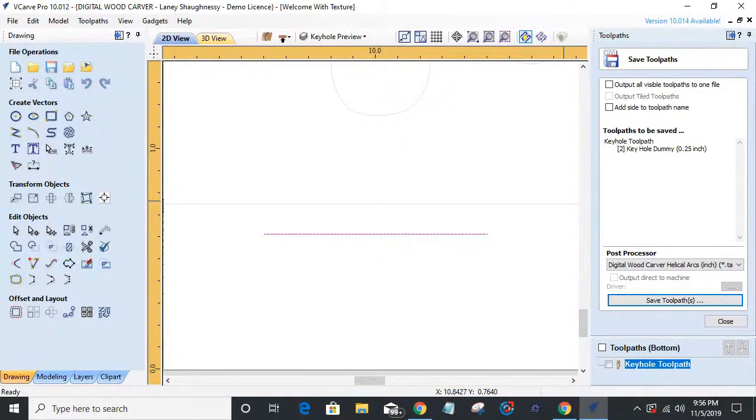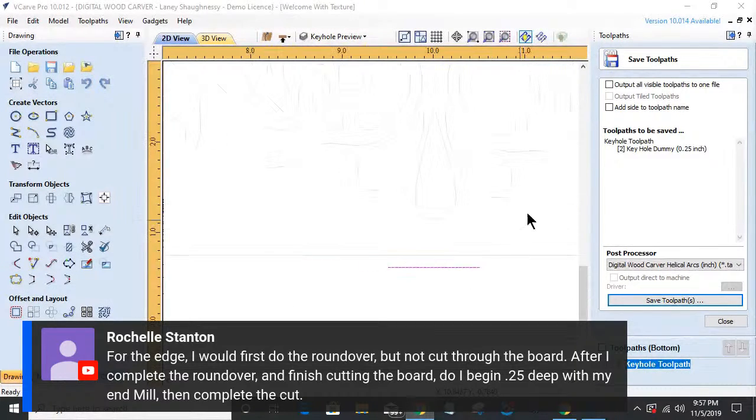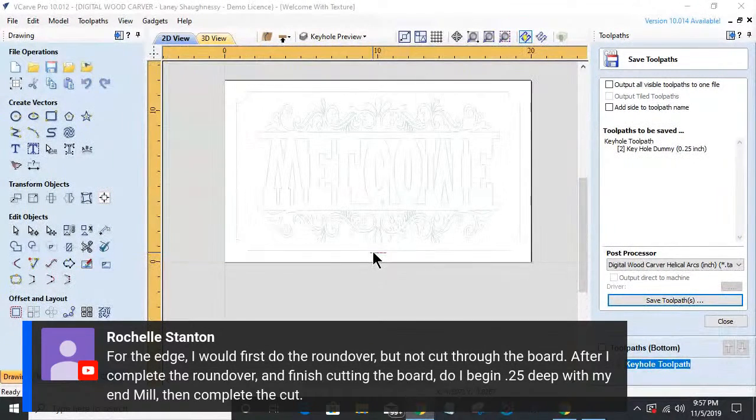All right, so let's see here. Rochelle Stanton finishing up. This is our last question for the night. For the edge, I would first do the roundover, but not cut through the board. After I complete the roundover and finish cutting the board, do I begin 0.25 depth with my end mill, then complete the cut?